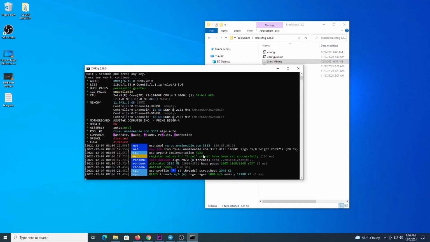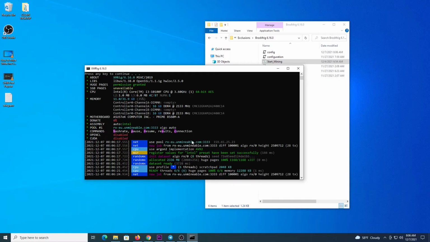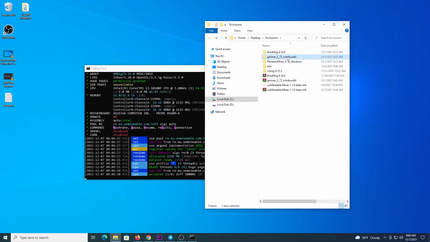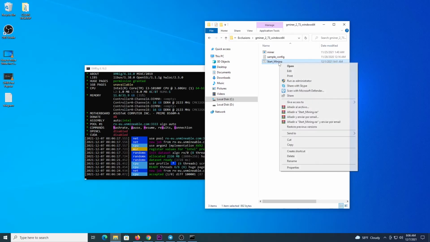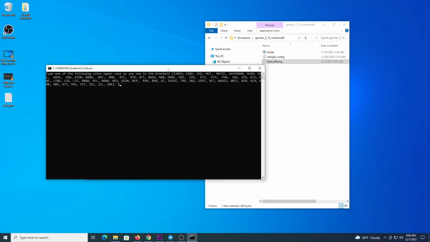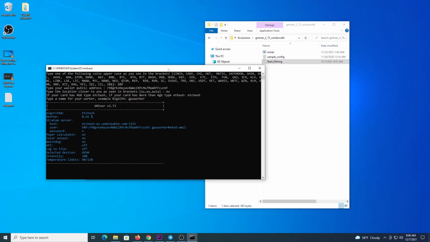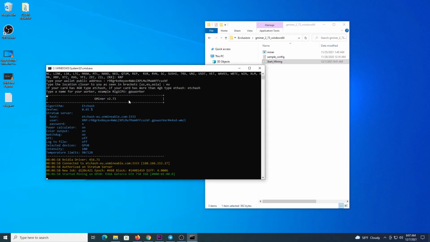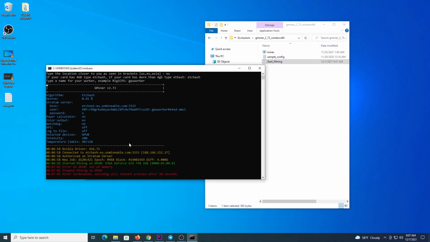We are going to leave it like this for a while. We can see it's connecting to Unminable, so it's starting to mine. This confirms that. Now let's do the demonstration with the Gminer. I have this file, I right click it, run as administrator, and it will also ask for all the details it needs. So again, XRP, address, location. If your card is 4 gigabytes, ETC hash. If your card has more than 4 gigabytes of memory, ET hash. Now, this confirms the program is loading and it's connecting to the Unminable pool.